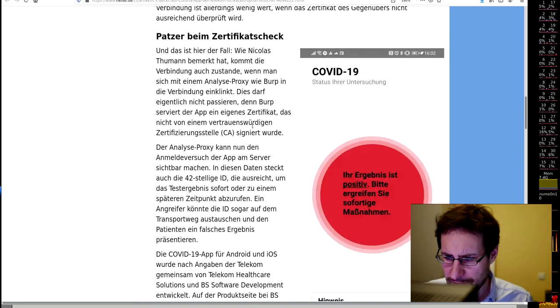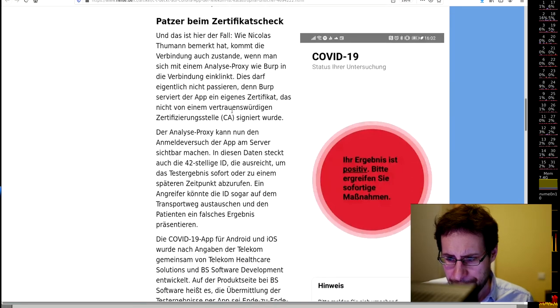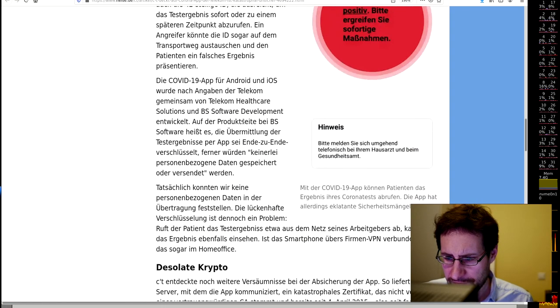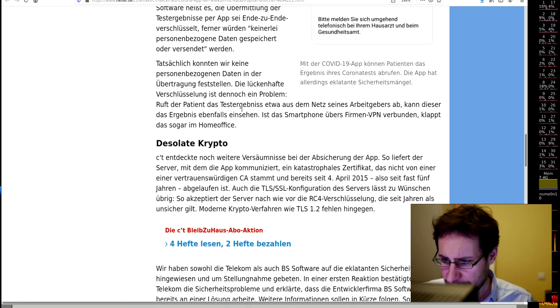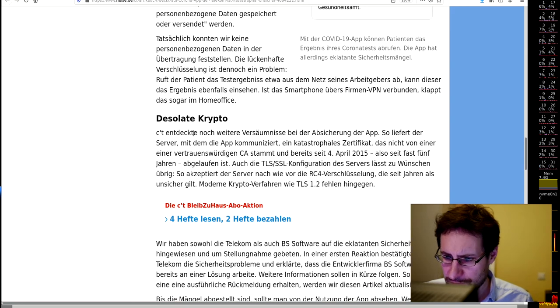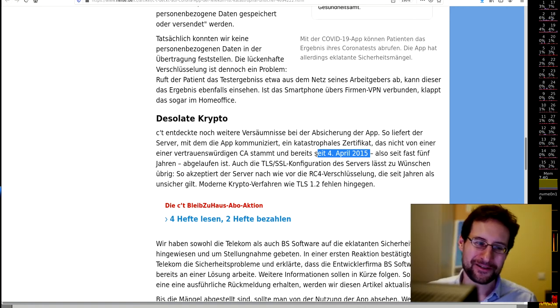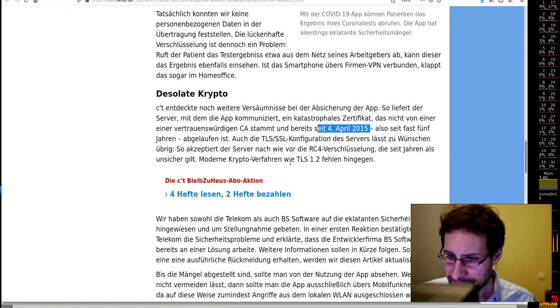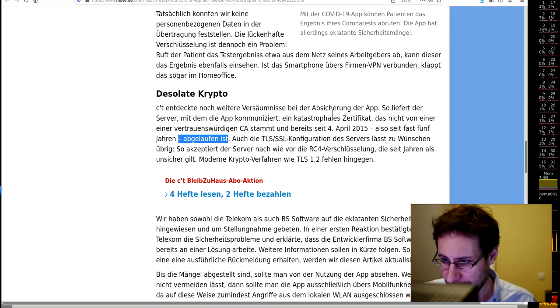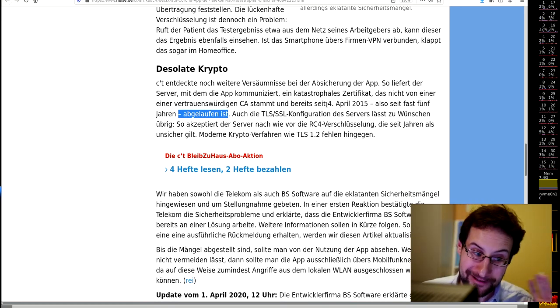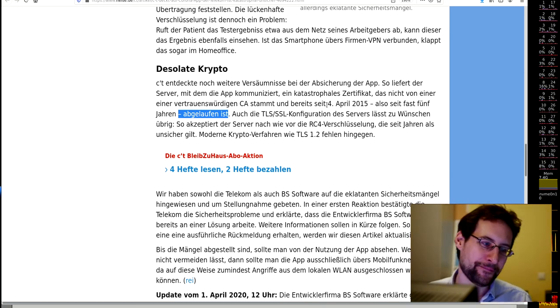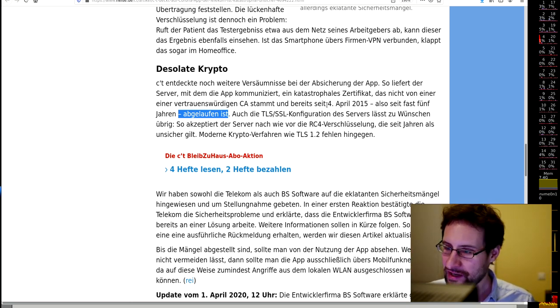I think the certificate was even old. This was also old crypto, so the certificate was already from 2015, so top-notch security, state of the art, only 5 years old, and expired. It was apparently expired, not expired recently, it was already expired for 5 years. So yeah, internet service providers and other IT professionals should maybe not try to make an app.